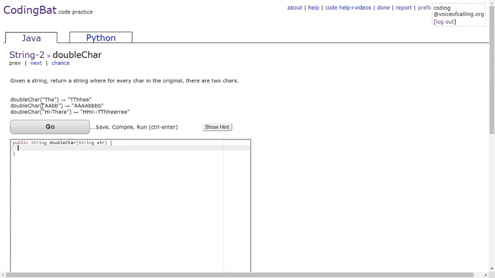So doubleChar("AABB") outputs "AAAABBBB". So it just doubles the characters in it. "Hi there" also got doubled.